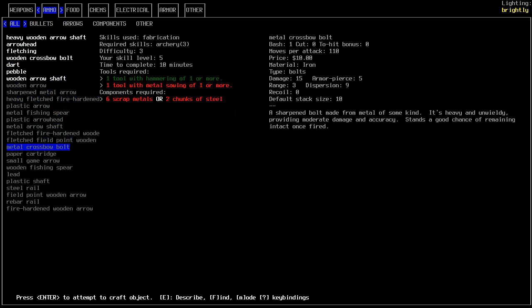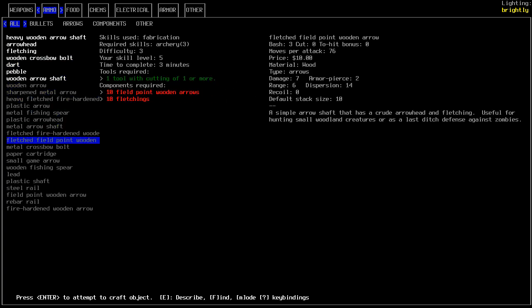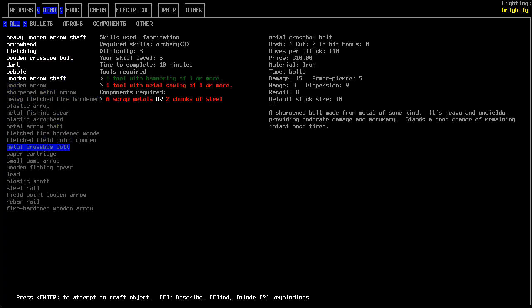I would prefer to make some metal crossbow bolts. Those seem a lot better. I mean, the 15 damage from that compared to the 10 damage from that. And it's probably going to have armor pierce as well. Yeah, it's got decent amounts of armor pierce. Yeah, we could definitely do with getting some of these.